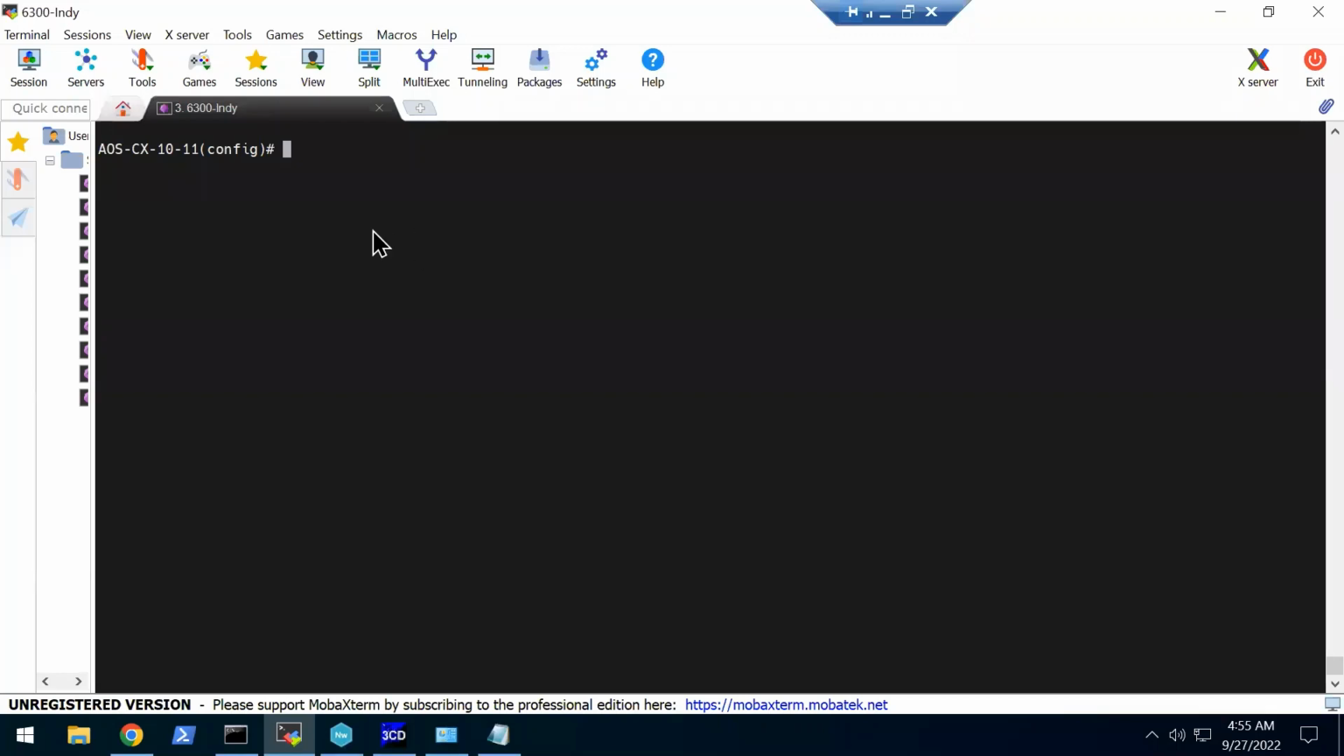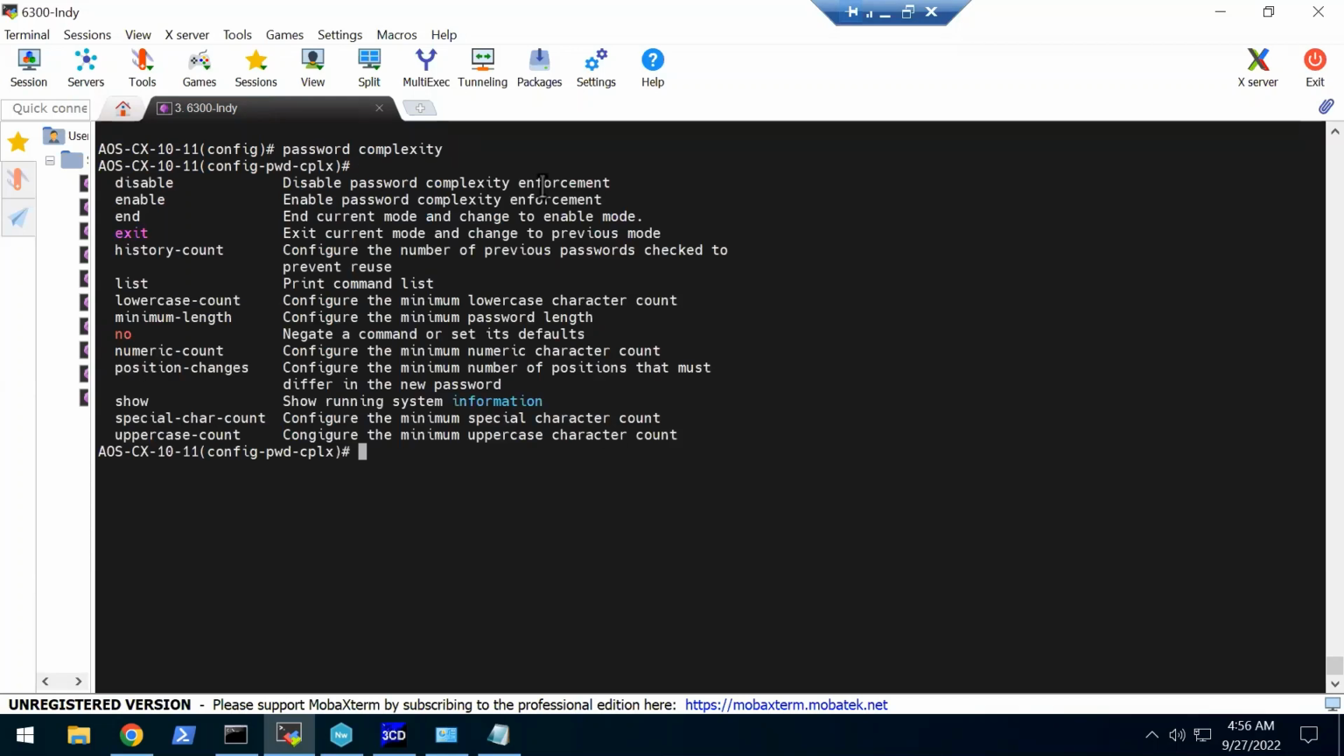Let's see the other major enhancement, password complexity. The password complexity can be enabled via REST and CLI as well. Let me show with the CLI first. So once we give the password complexity, it will let you into the password complexity context. Here there are options. First, let us enable this.